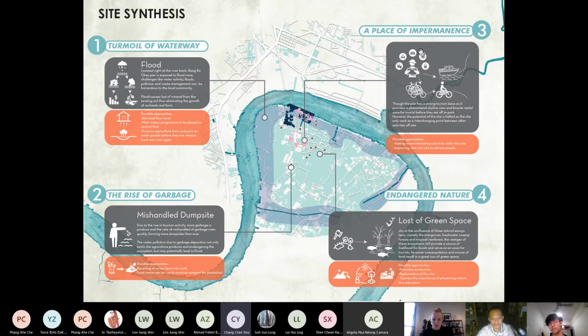And then the place of impermanence, because this site acts as a transition place between the pier and other major activities within Pangkachao, like the floating market and also the park nearby. So usually people don't stay long over here. What I intend to do is add more fun activities within the site so that people stay longer.